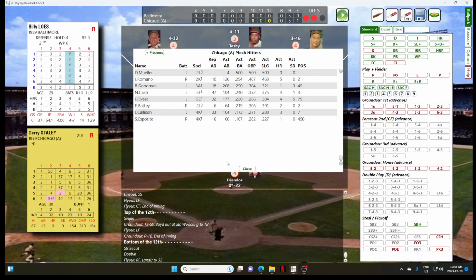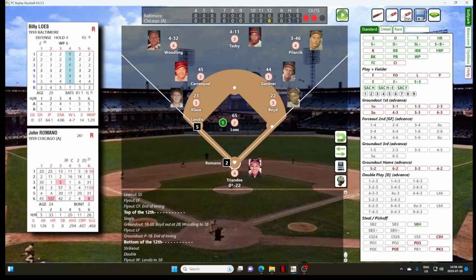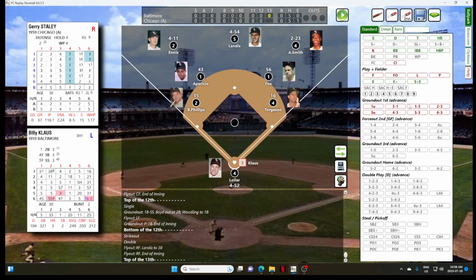So we could conceivably put Johnny Romano in. He's a catcher, but there's a third catcher on the roster just in case, Earl Battey. So we'll use Johnny Romano, get the best hitter in there, and let's see what he does. And Johnny Romano will fly to right, much to the chagrin of the Comiskey Park fans. To the 13th we go.